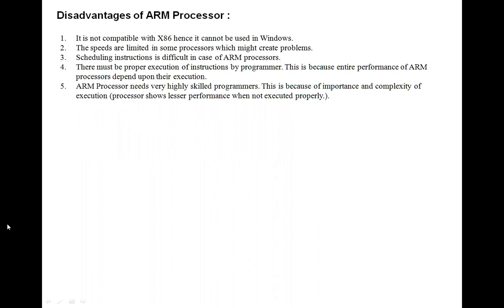The speed is limited in some processors, which might create problems. In most of the versions you can find it has some speed problem. That might create problems in design as well as in running the same applications over multiple processors. So that's why you need to design different software for the different processor versions.